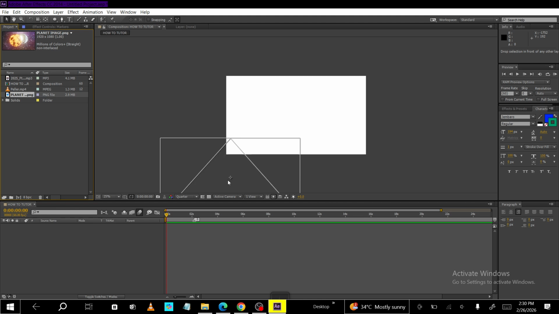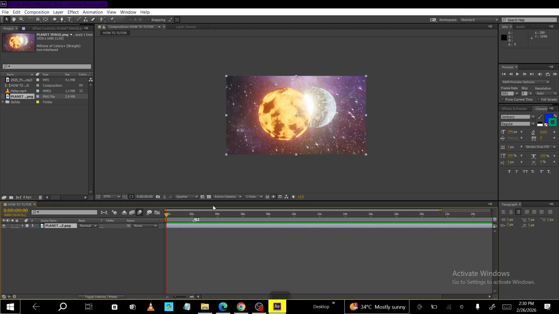First, make sure your image is already imported into your project and placed in your composition. Once it's there, you'll see it listed as a layer in the timeline at the bottom of the screen. That's where we'll do most of the work.